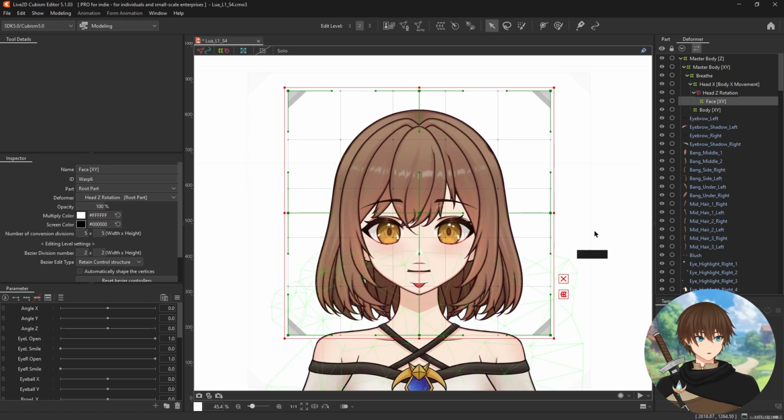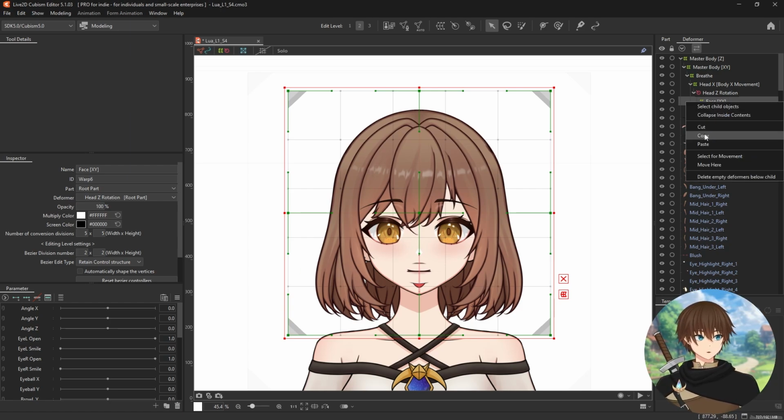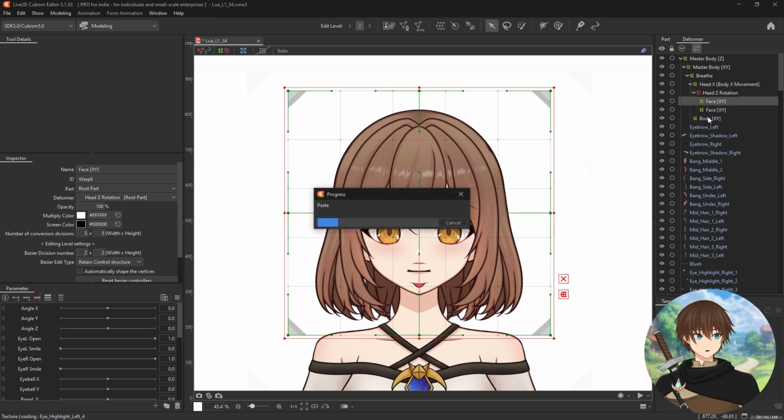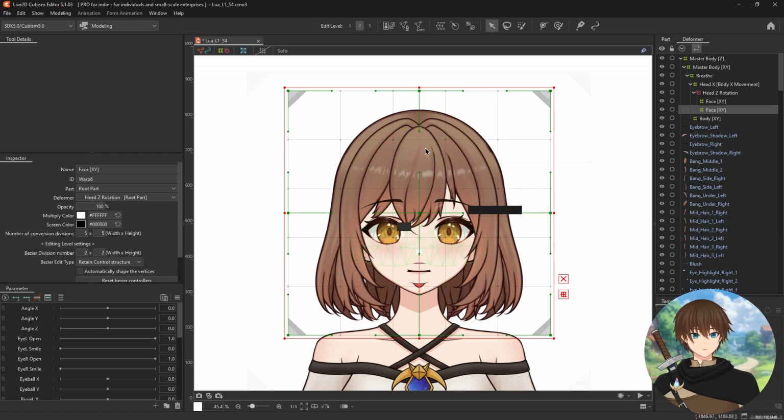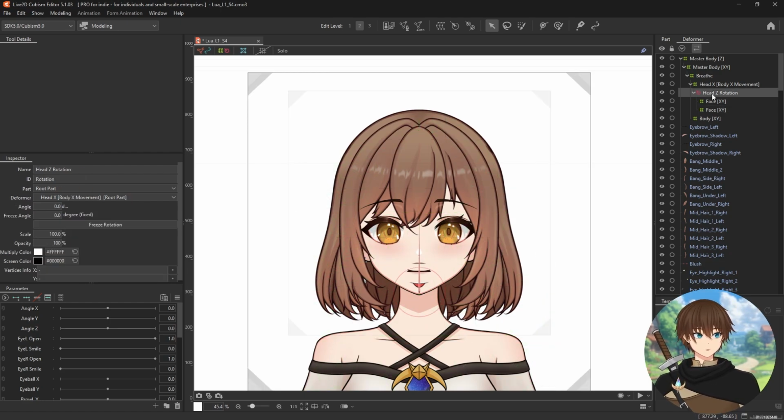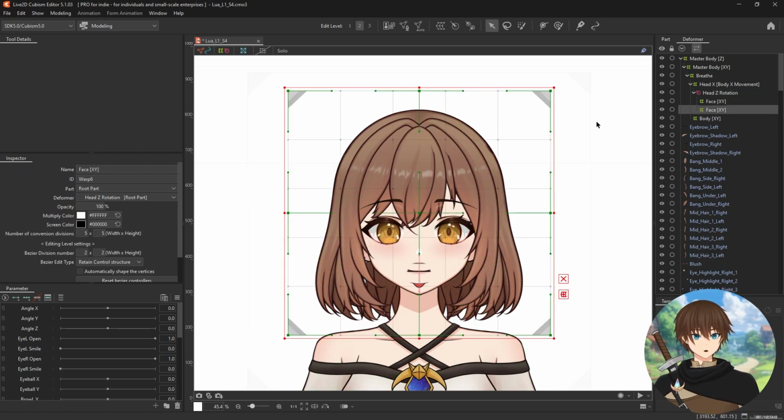Now a way to speed this up is we can actually just take the face XY deformer here. We can press Control C, or you can right click and copy. And then we can just press Control V. And that's going to make an identical deformer. So you can see here we have face XY and face XY. It just made an identical deformer to the one that we had, same shape, same everything, same position, still in head Z. And now we can just use this to name our next part.